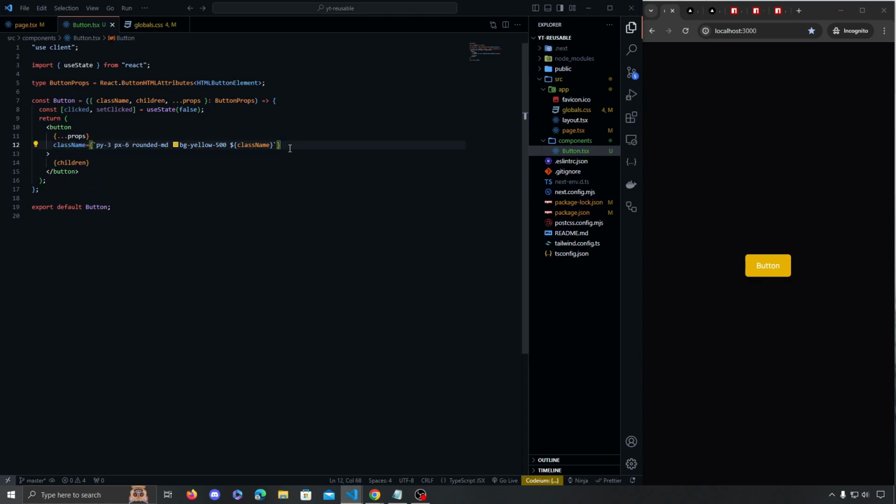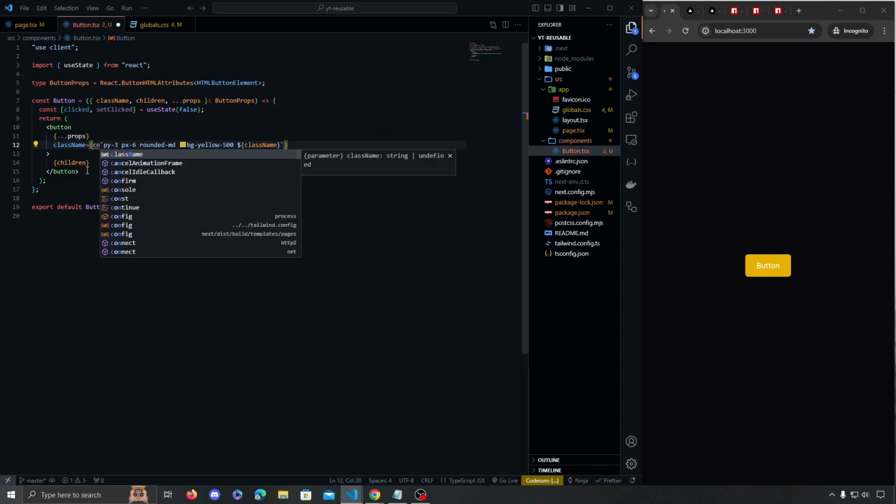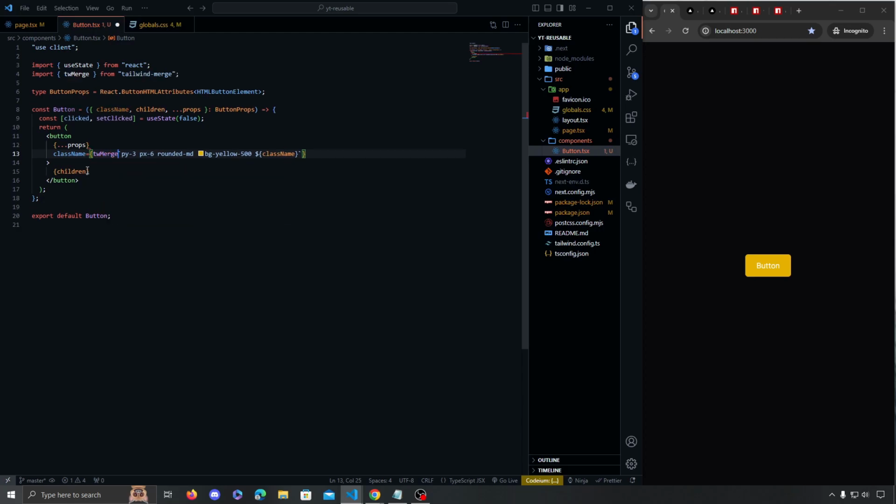And then we'll go ahead and change this up. So before these template literals, I'm going to add twMerge, import that. Then I'm just going to copy these styles here, put these parentheses, and then we're going to get rid of this part on the end here. And then you would add class name here, and now we'll override it.